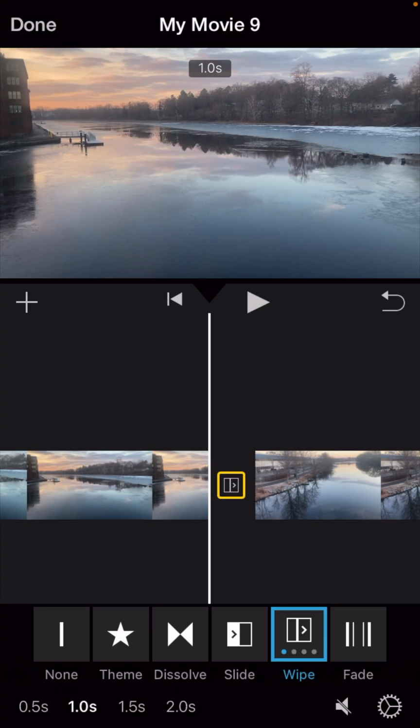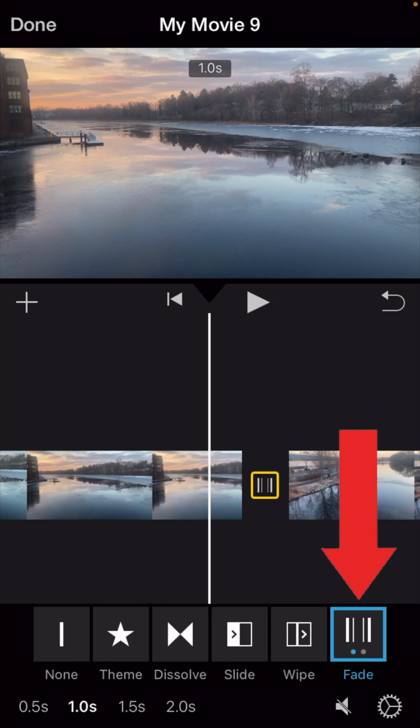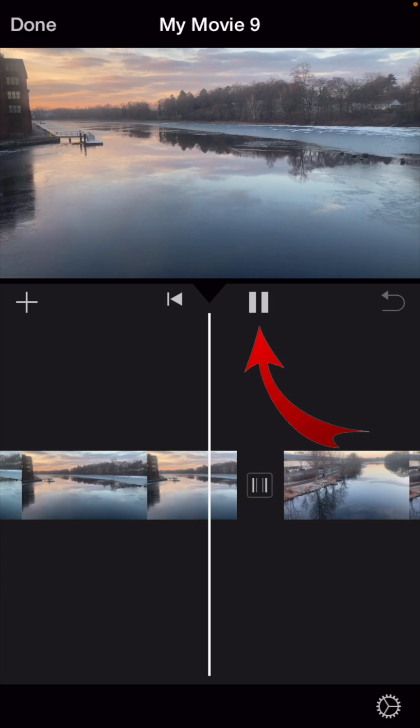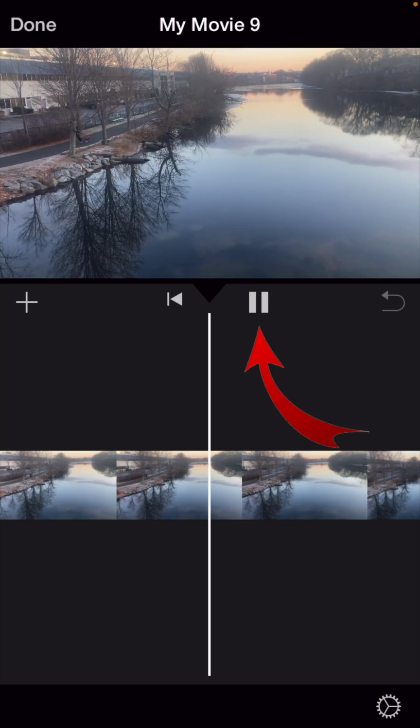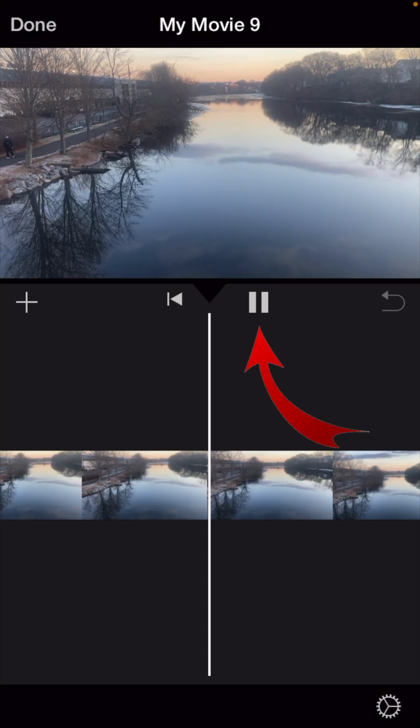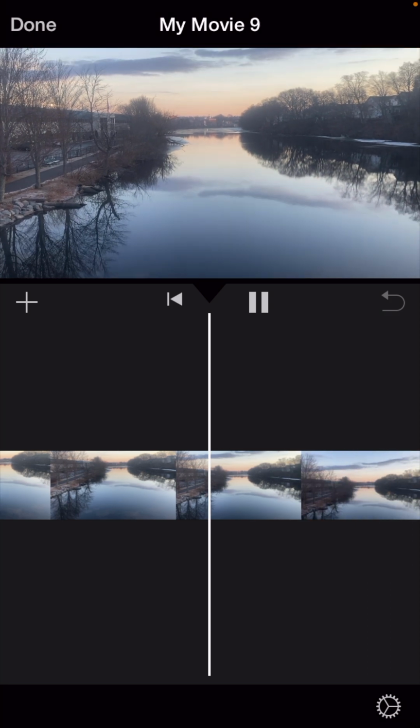Now touch fade. This is a different transition, and we get to watch it. So we selected fade. You'll notice in the timeline, it has changed the icon again. See, it changed it to the fade icon. Now let's press play, and we can watch this transition. See, it fades out, and then it comes back. Personally, I like fade. I think it's an interesting transition.